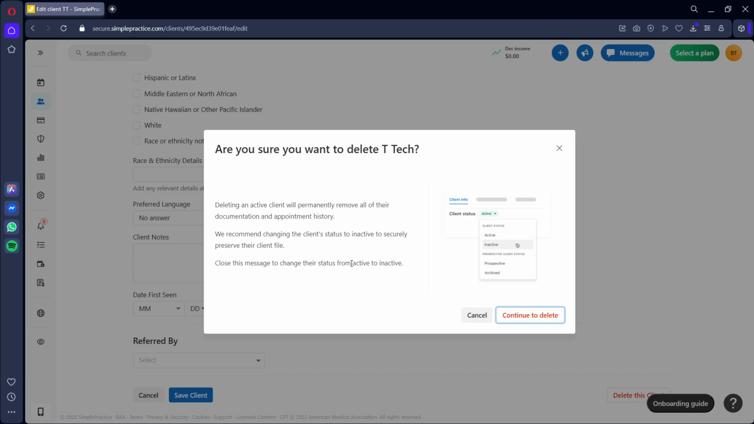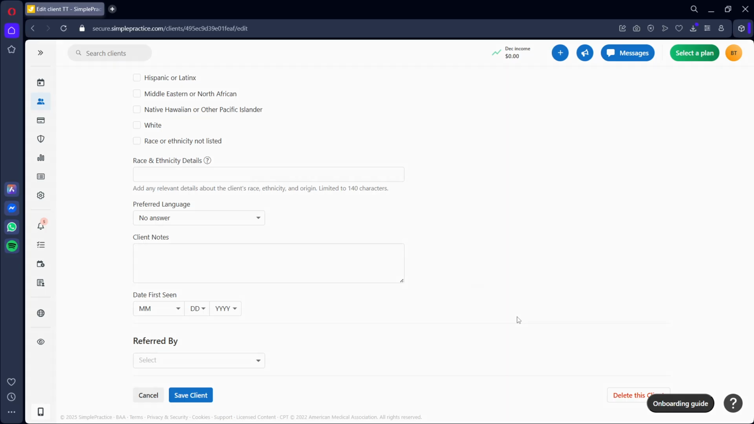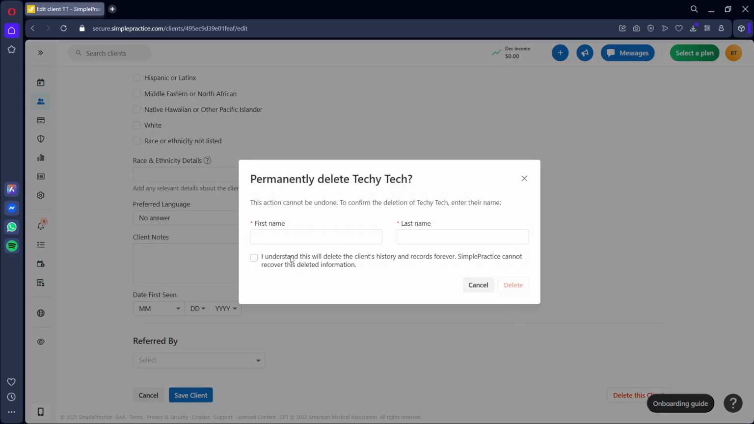The system will process the request, and the client and all their data will be removed from your account. This may take a moment, and once complete, the profile will no longer appear in your client list. That's it. You've successfully deleted a client in SimplePractice. Remember, this action can't be undone, so always verify the correct client and confirm any retention needs before you start.